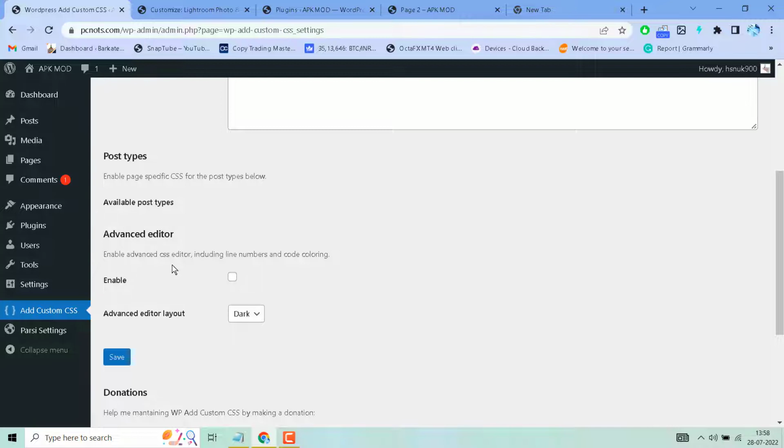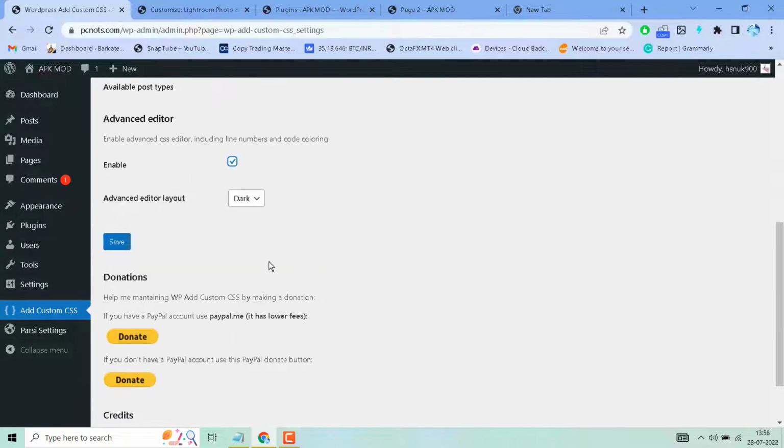Enable advanced CSS editor including line numbers and code coloring. So you will see the advanced CSS editor here, and also guys you can change dark or light mode. Then click on save.